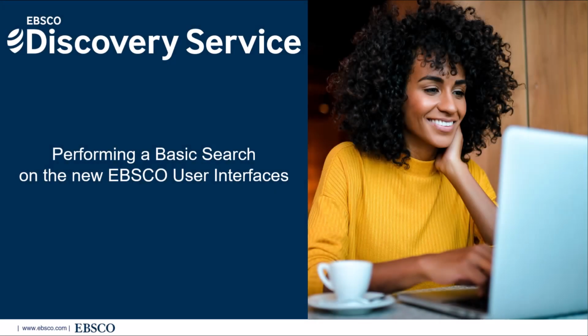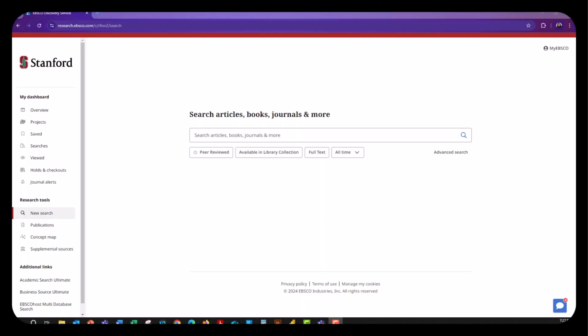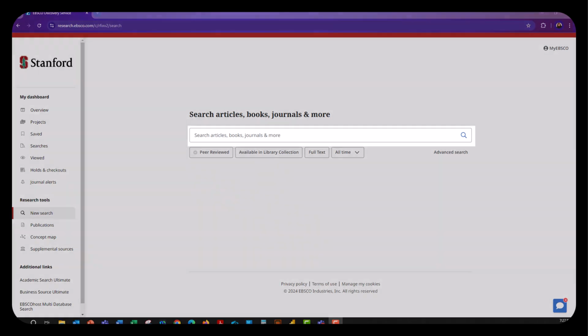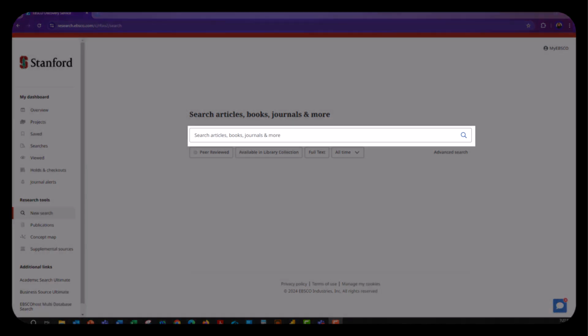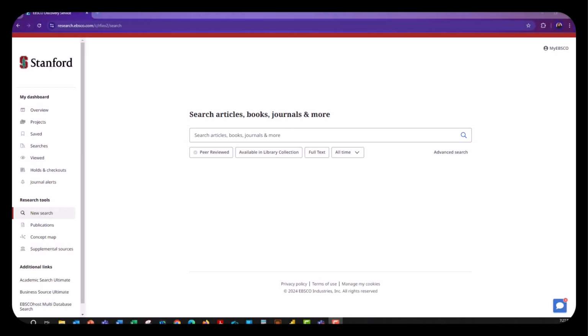Welcome to this brief tutorial on performing a basic search on the new EBSCO user interfaces. The information in this tutorial applies to both the new EBSCO Discovery Service user interface as well as the new EBSCOhost user interface. On the basic search screen, you will notice a search box in the middle of the screen, and below it you will see some commonly used filters.